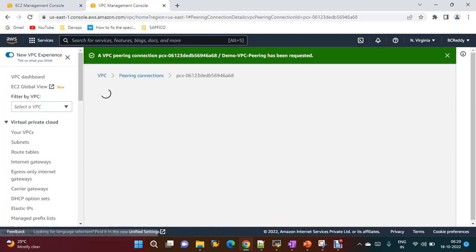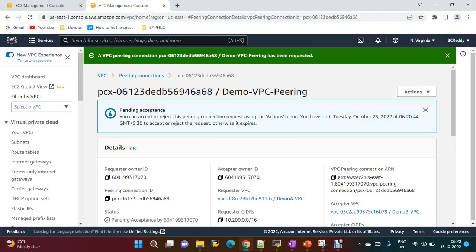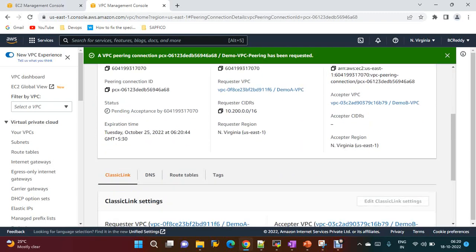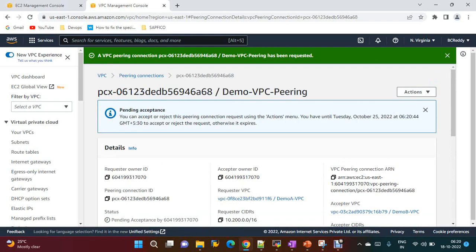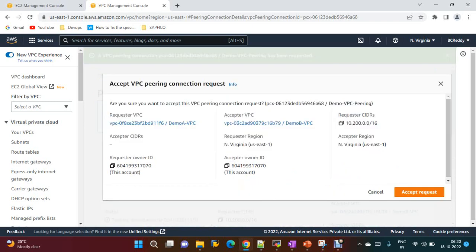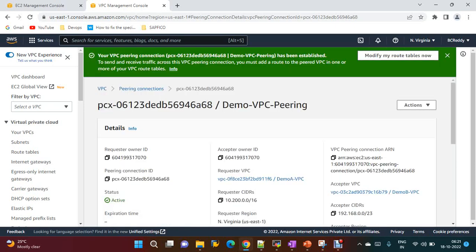Create peering connection. Once this is done, you just need to accept the peering connection. Just take actions and accept the request. This request will be valid for 7 days. Within 7 days, you just need to accept the request. Once this is done, you just need to modify the route tables on both sides.